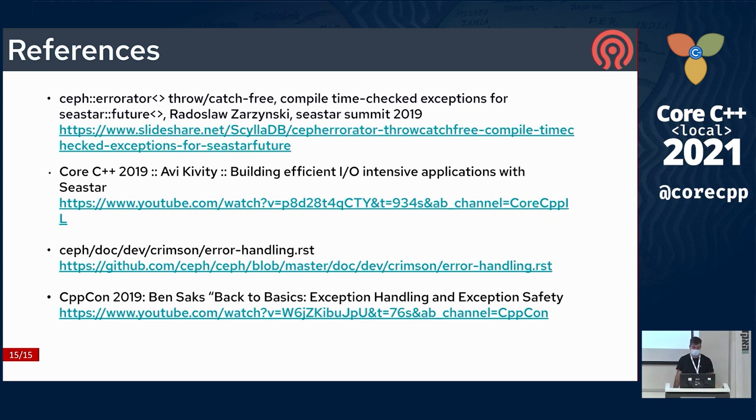Like I mentioned, Avi Kiviti 2 years ago, Core CVP, that he talked about C-Star. You can see the official documentation of the Aerorator. Like I said, Ceph and Crimson are open source, so you can see all the documentation, all the code in GitHub. And lastly, a talk by Ben Sachs 2 years ago at CVPCon.